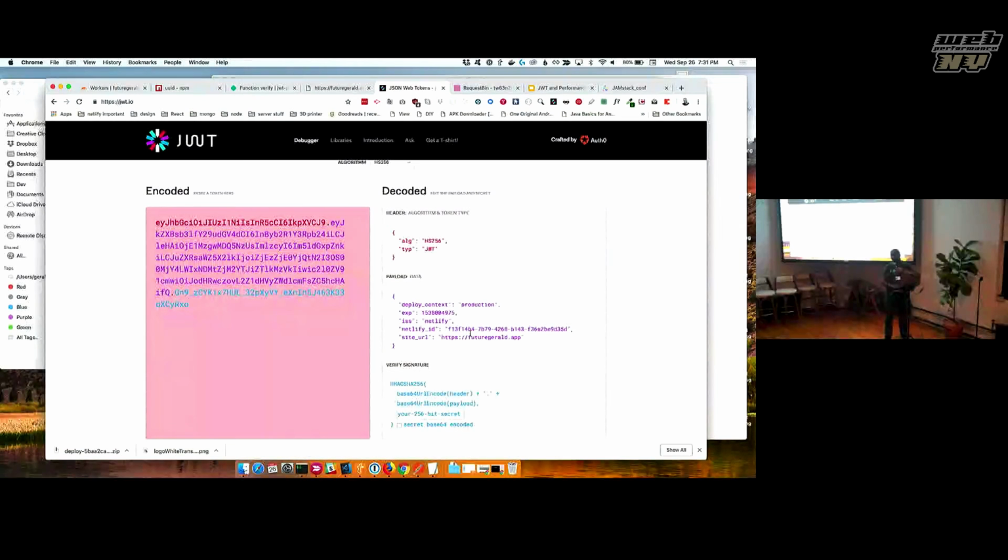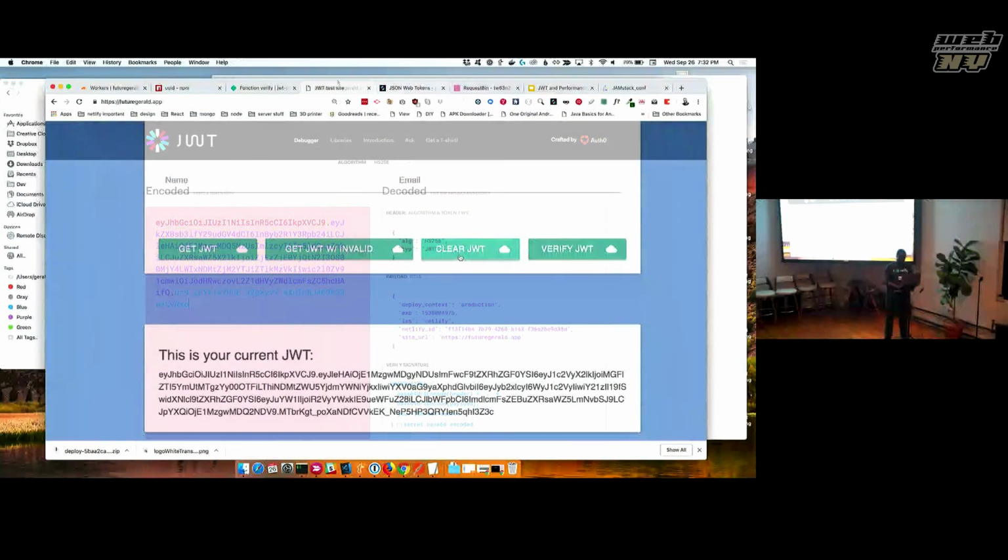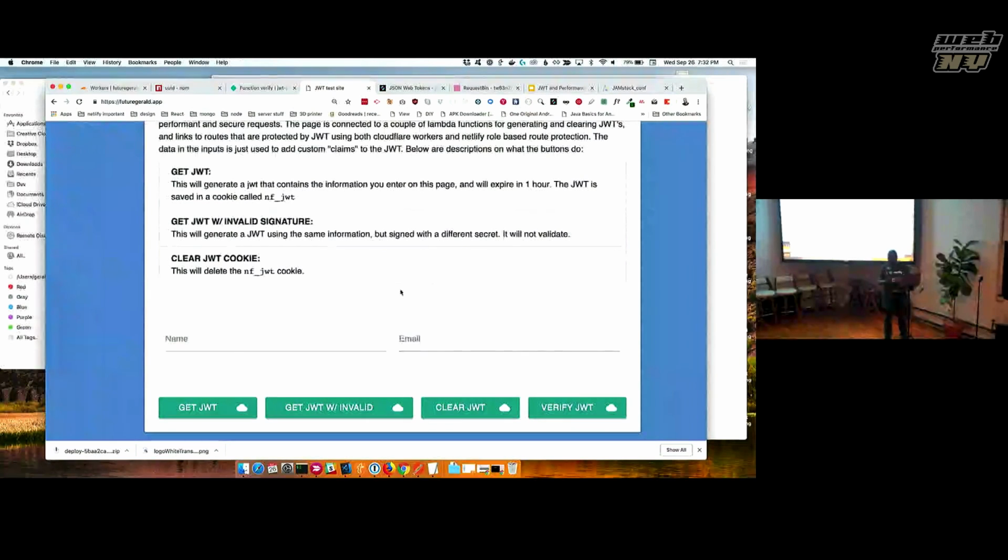You can use this on the site that you're proxying. You could use this in your API. You can use this in your Lambda functions. You can use it anywhere. And that is my little talk on JWTs.